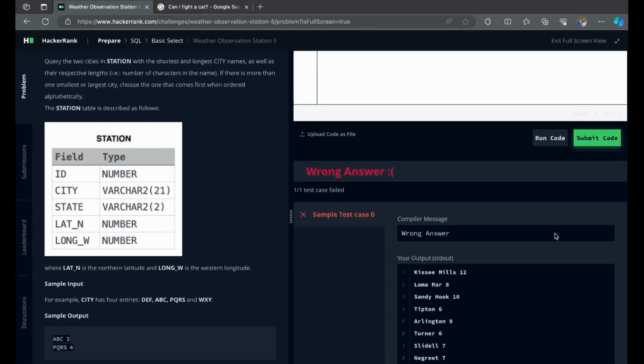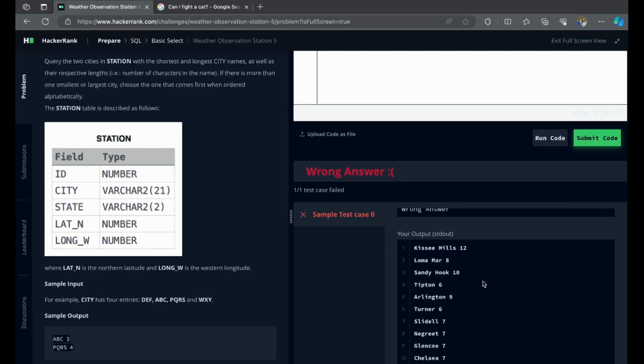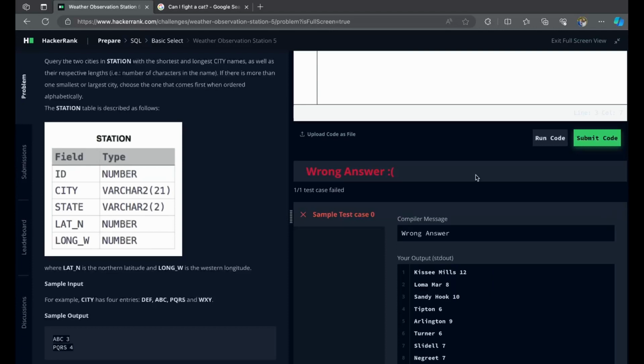Let's run it. And what you can see down here is a list of cities as well as the length of their names. So we're halfway to our answer. Just to watch out here, the spaces do count. So if you look at Loma Mar, it says 8, but it's really 7, but it's counting that space in there. If you look at Arlington, it's 9, and we know that's 9. So now we have a list of cities and their lengths.